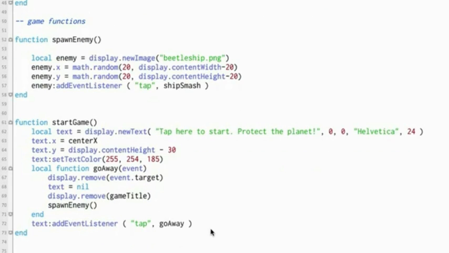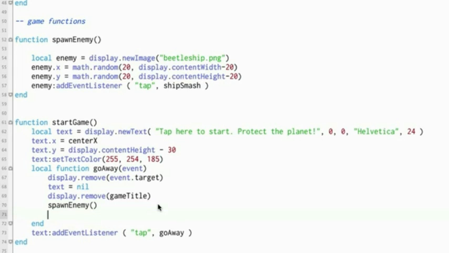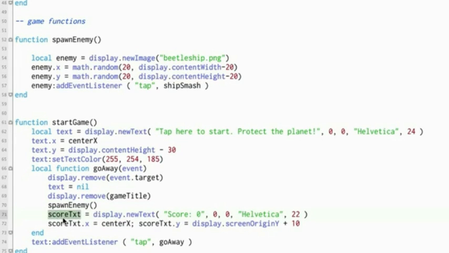We're going to put it down here in start game, and we'll actually put it inside of go away. So when the instructions go away and the title goes away, that's when we will show our score text. All right, this is the variable that we declared earlier up at the top. Score text equals display.newText, and we're going to start out with the default of "Score is 0". And we're setting it at Helvetica and 22 points.